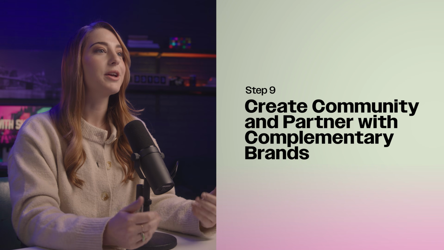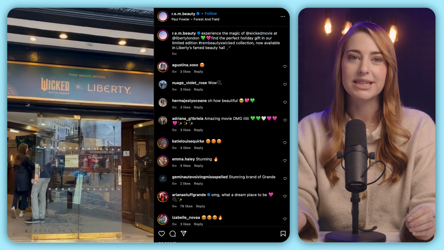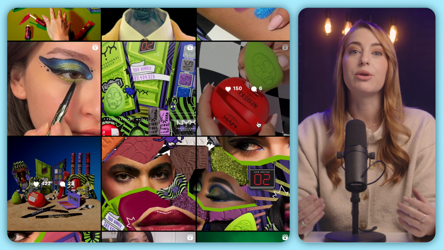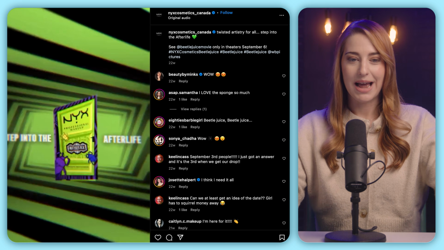Number 9, create community and partner with complementary brands. Benefits of partnering with adjacent brands means you get a shared audience with aligned interests, increased brand relevancy and engagement. It's more cost effective because you can actually resource pool, and there's a potential for additional sales channels because they could maybe sell your product on their website or in their store.